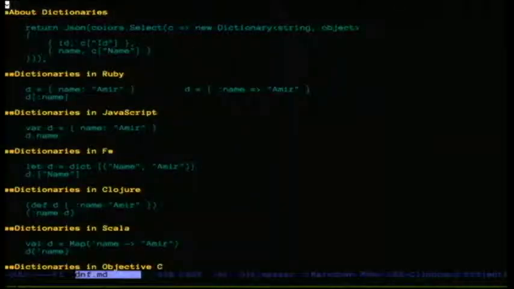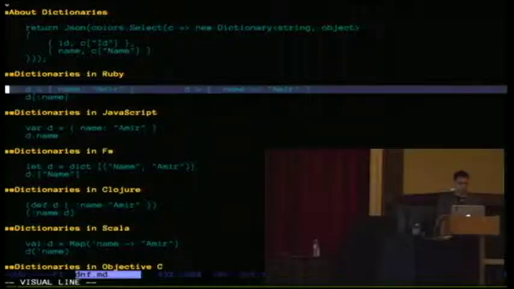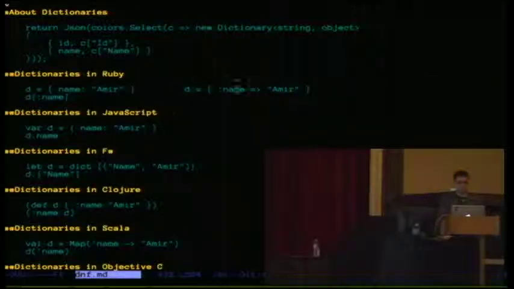Okay, so I started looking at what other languages provided. So here's the C# version, right? In Ruby, that's how you can define. That's two ways you can define dictionaries. All right. So you can do name: which looks a lot like JavaScript, and this is another syntax for defining a dictionary. And then accessing a dictionary value is like that.